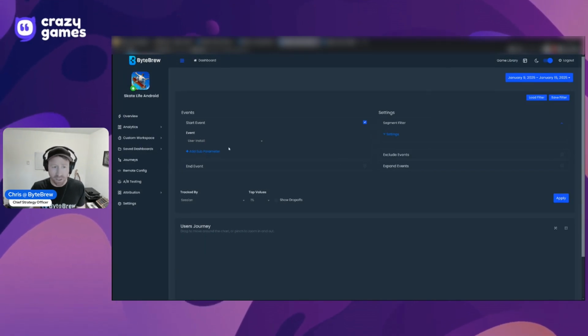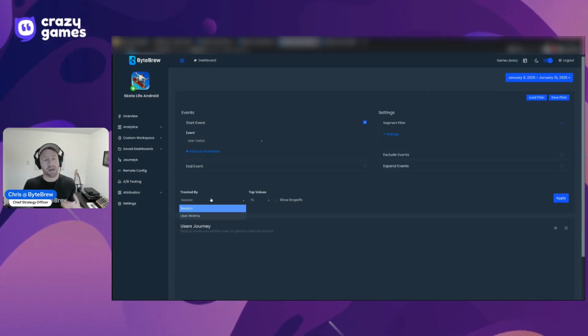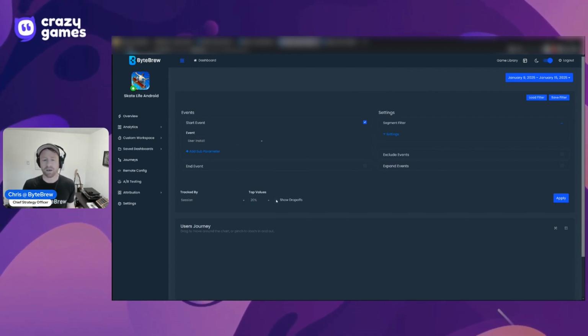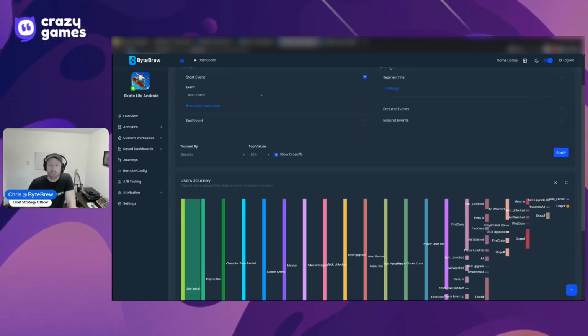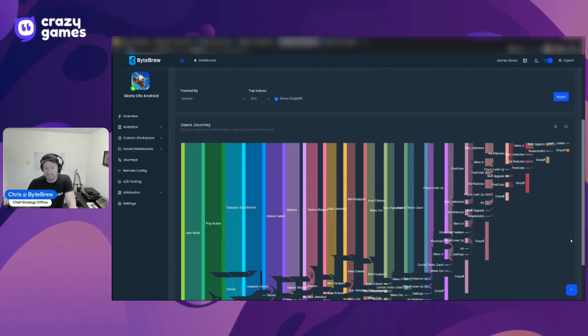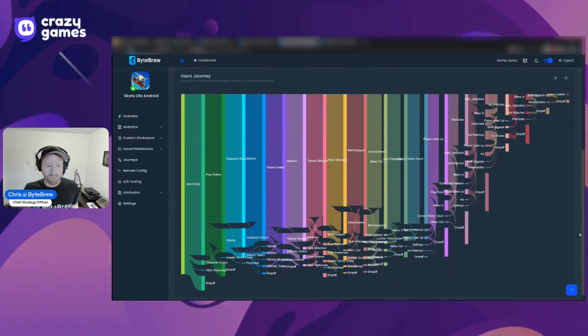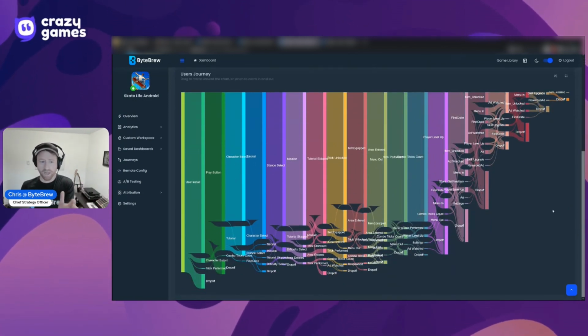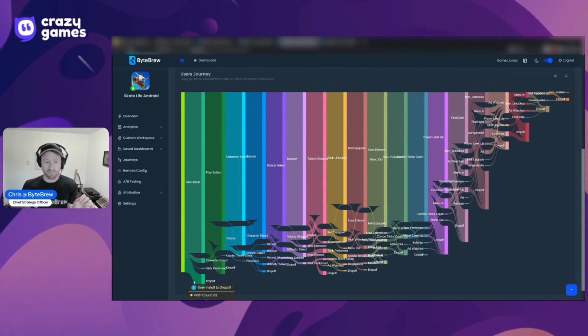I'm going to choose user install as my very first event. I'm going to track by session. I'm going to go top 20th percentile of top values. That's just shared paths, more data. And I'm going to go show drop-offs and apply. And yeah, it doesn't take too long to load. It's pretty clean. And so what we can see here now is that flow of users across custom events in my game, right? And where they drop off in particular.